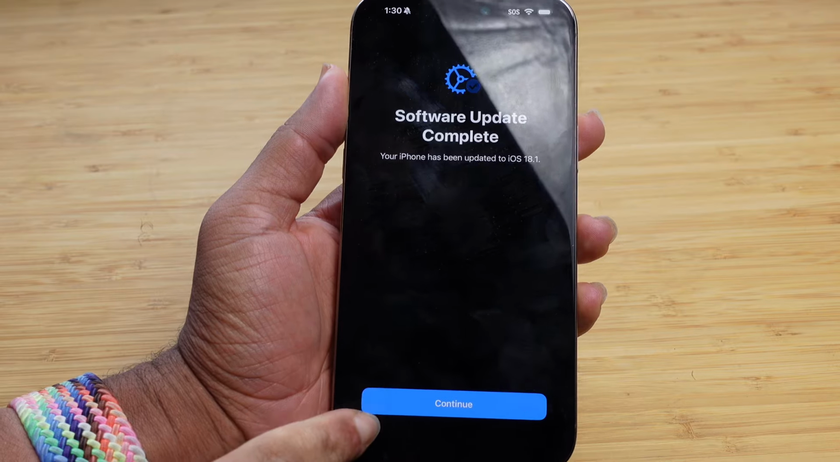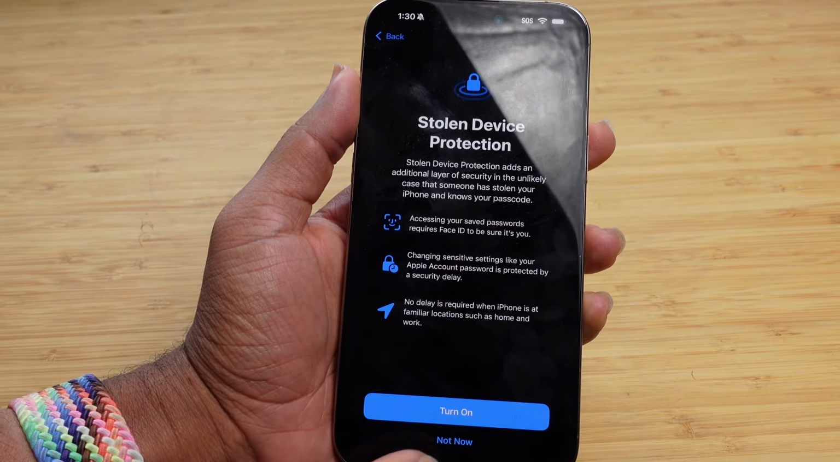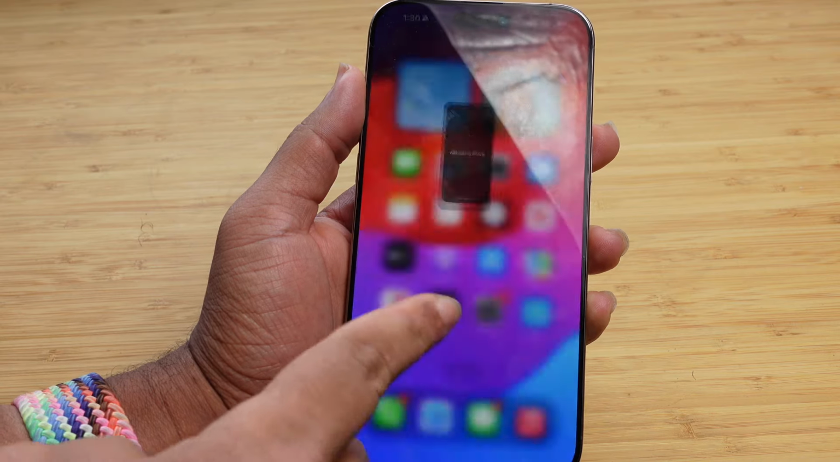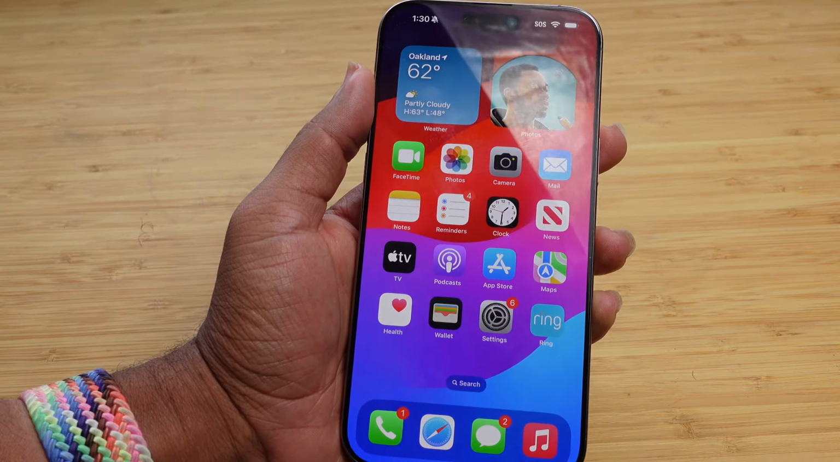So we're going to go ahead and press this blue continue button. It's going to let us know about stolen device protection. I'm going to say not now for now, and then welcome to iPhone, and we can swipe up to continue. And now we're presented with our iPhone. We can set up cellular later.